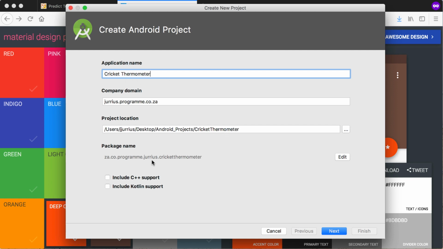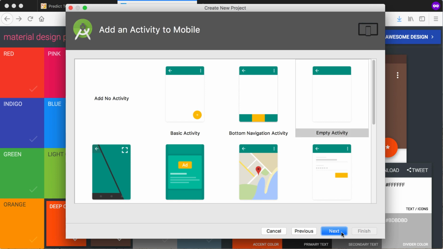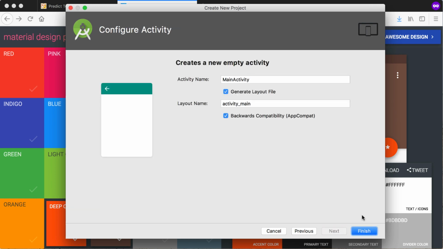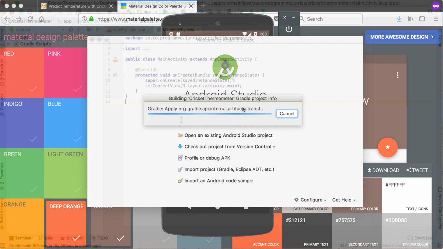Okay, so for the rest, we can leave it as it is. Let's use KitKat 4.4. And then empty activity, next, leave it as the main activity, backwards compatible, and say finish. So we'll come back when Android Studio is loaded and we can start with the app.